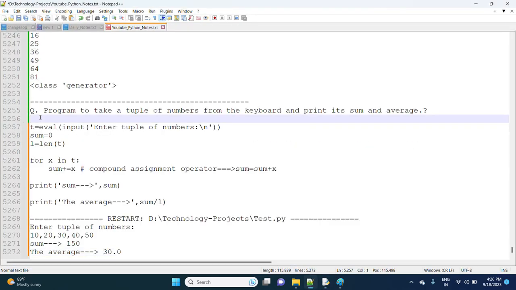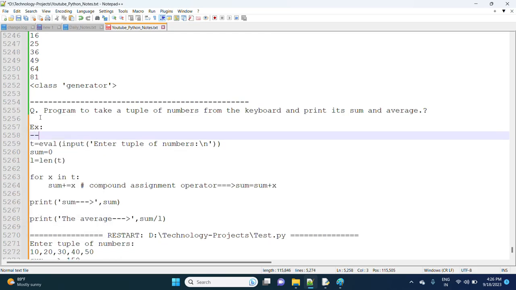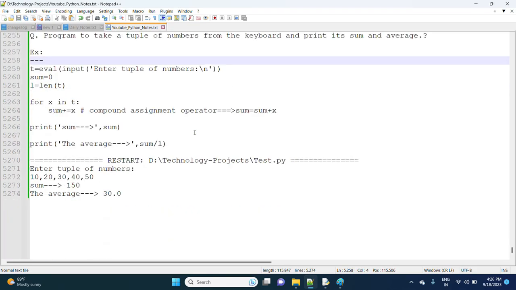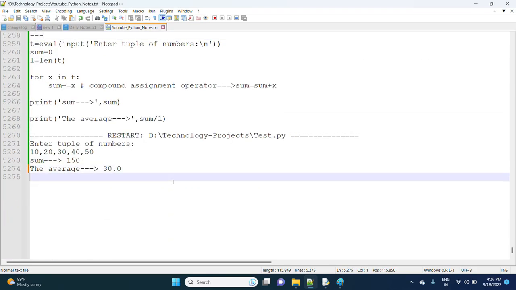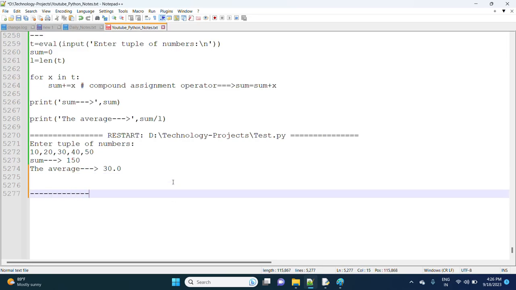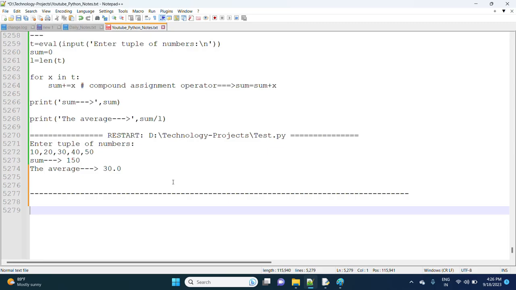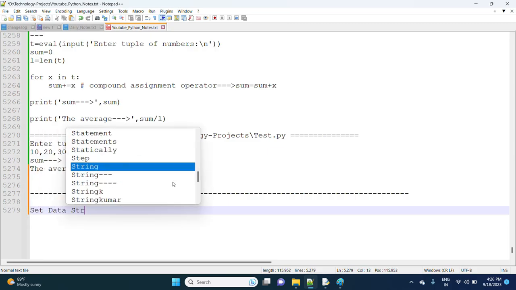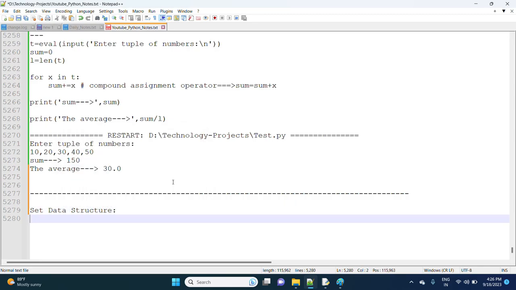Clear, right? This is nothing but an example. So finally, this is nothing but the tuple data structure. In the next session I'm going to start the set data structure.